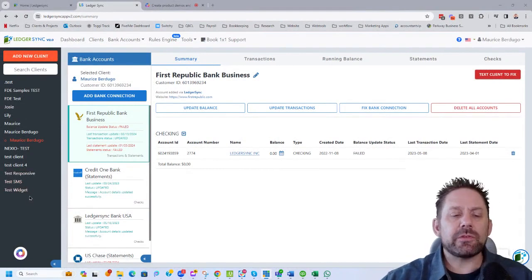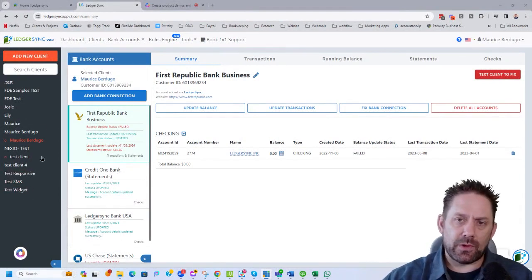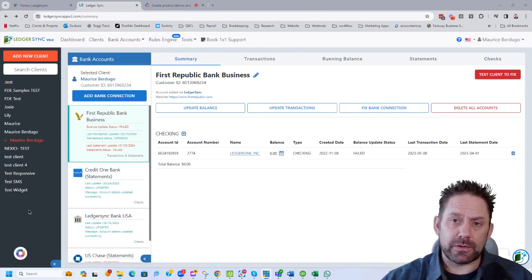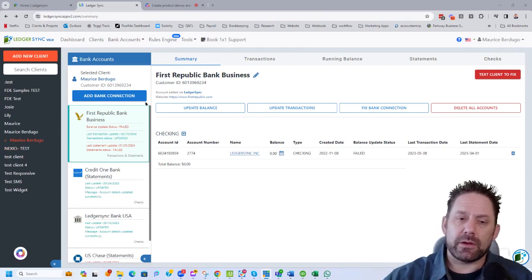So if we jump in real quick, right off the bat, you'll notice on the far left-hand side here, this is where you'll have a list of every single one of your clients that you've connected inside of Ledgersync. Once you've connected a client, you can connect their different financial institutions just by clicking the Add a Bank Account here.